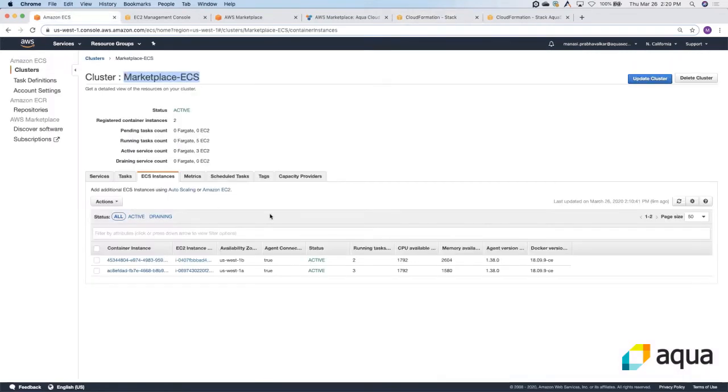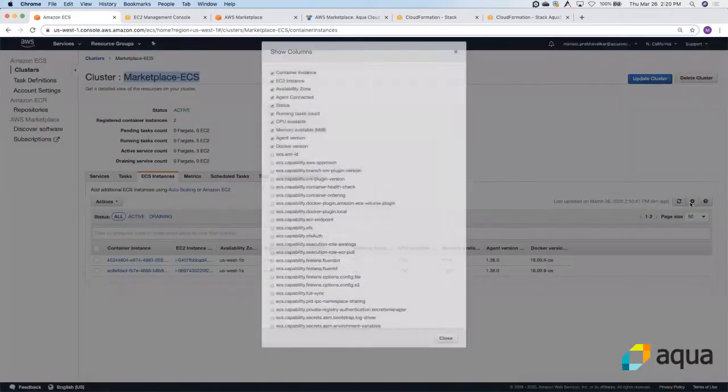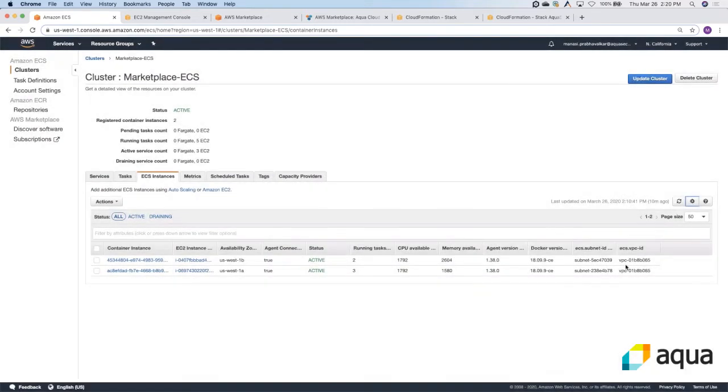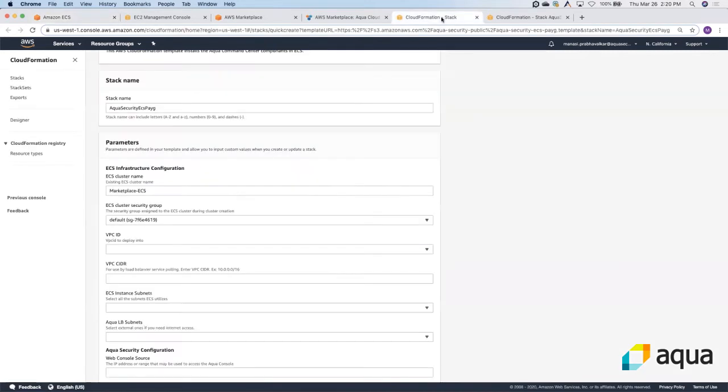Next up is the VPC ID. You can go to your ECS tab and click on the small gear icon. And at the very end of the list, you see the options for subnet ID and VPC ID. And here you can just easily get those variables out of there. Input the CIDR.